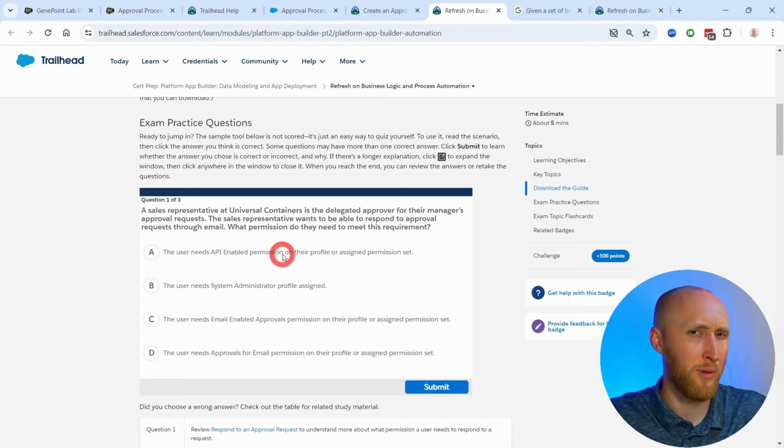but I want you to go through a profile and look, hey, is there API-enabled permission here? What does that mean? Is there an email-enabled approval? What does that mean? And is there an approval for email permission? Because that's how you're going to get the answer, is going in yourself and making sure that you understand all the options available. And I'm hitting on this hard on this bullet point of the exam because this is a very scenario-based exam. And this bullet point in particular wants you to think through complex problems and recommend a solution.